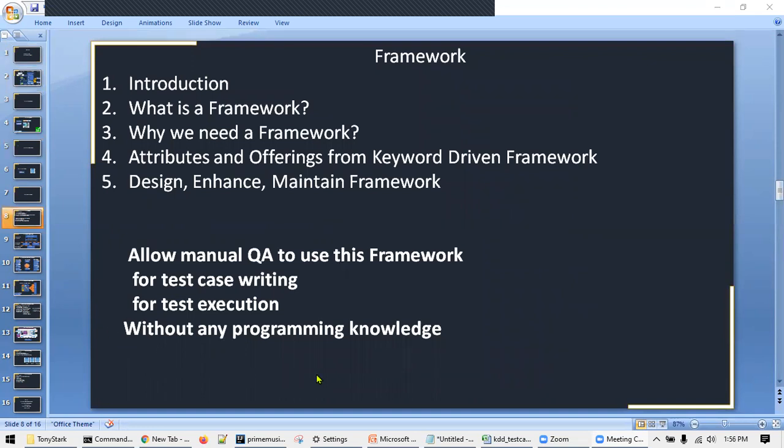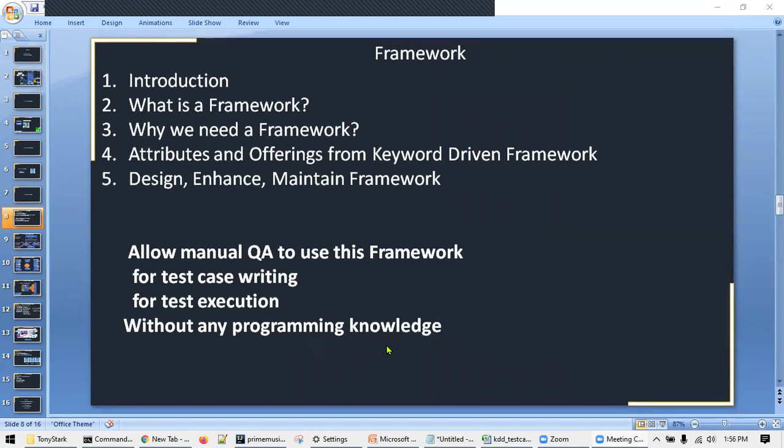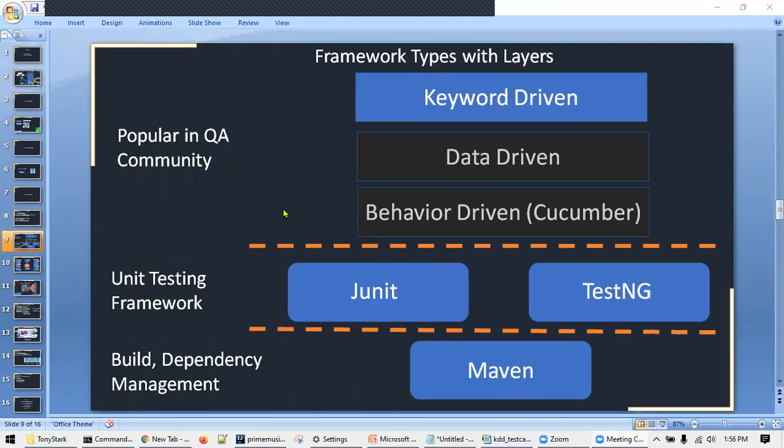One of the key benefits here is that we will allow a manual QA to use this framework for writing test cases and execution. The biggest advantage is that the manual QA person need not have any programming knowledge. They just have to play with the Excel file, which will act as the input or trigger to this automation. In the market, there are other frameworks like keyword driven, data driven, and behavior driven, each for a particular business requirement. But one of the key benefits of a keyword driven framework is that the person who is going to use it need not have any programming knowledge. And that is what matters for a manual testing person.